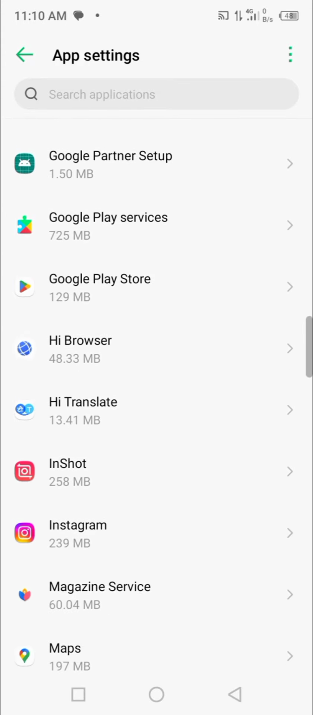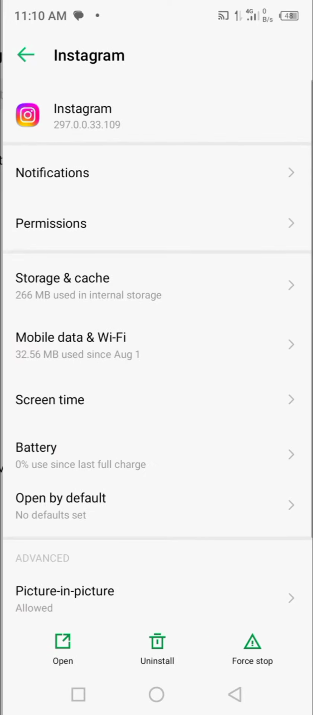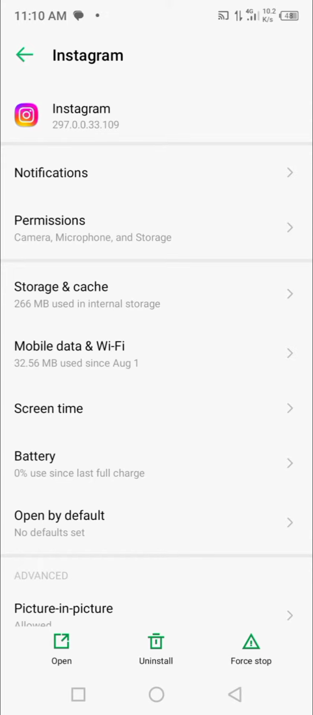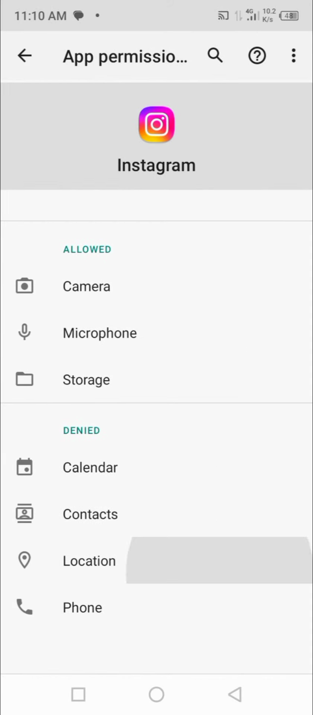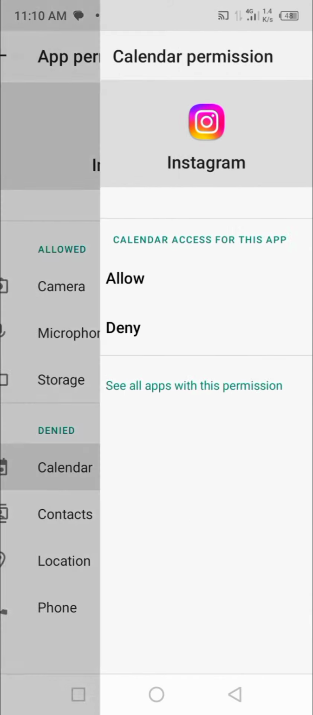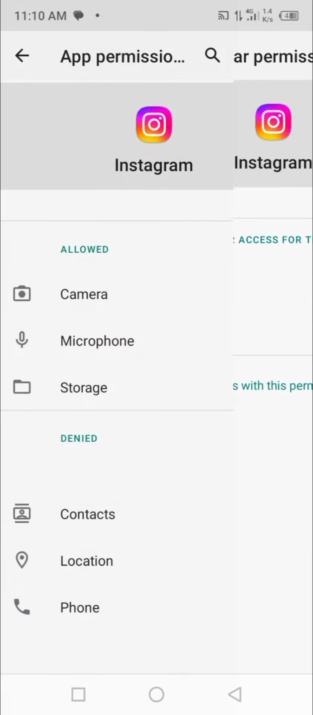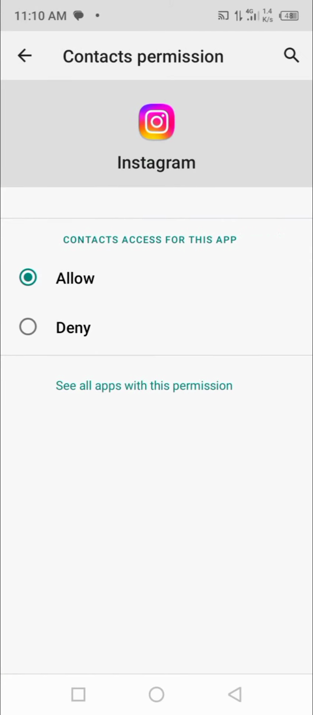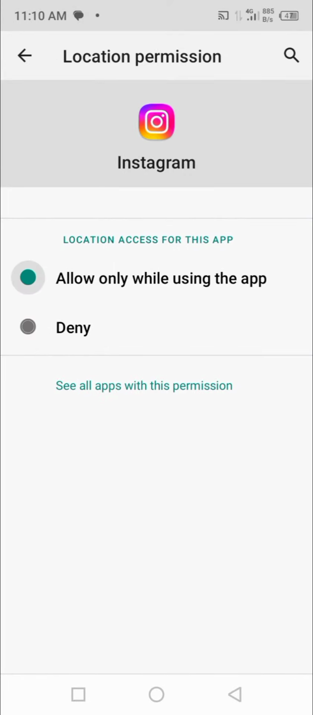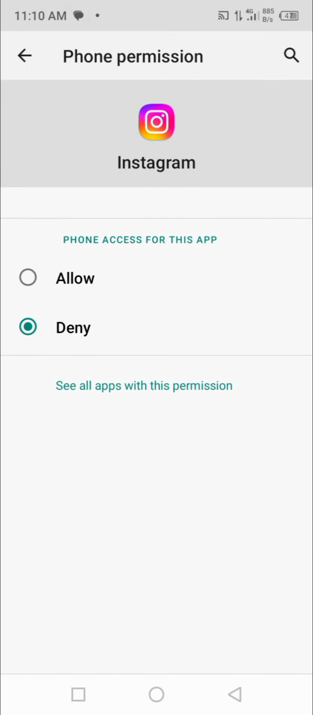search for Instagram app, click on Instagram app, and from here what you need to do is click on permission and allow all permissions like calendar, click on allow, and after that check whether the problem has been fixed or not.